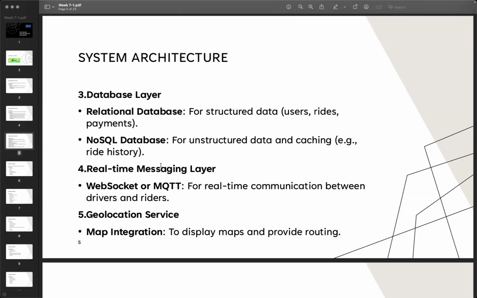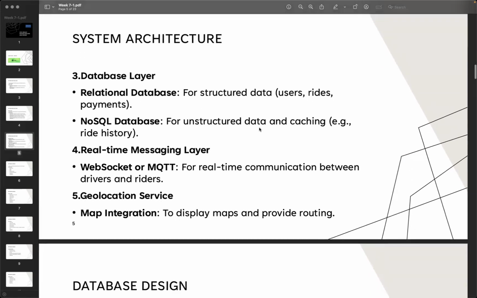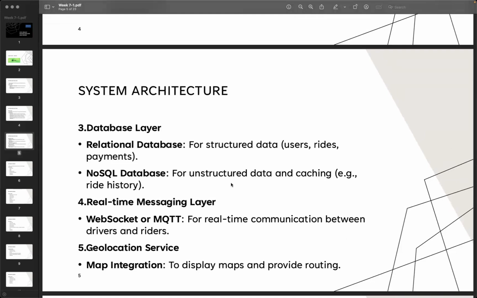One more thing is the geolocation service. We need to integrate with the map, so how do we display the map and provide the routing directions? So far we have all these structures and layers. If we need to draw a diagram showing all these things, like the layers, just a chart, how would it look?